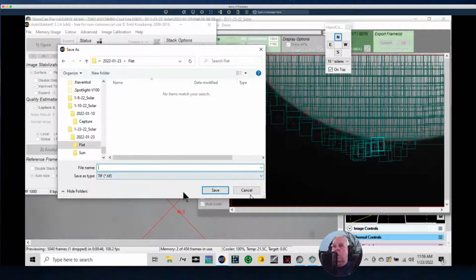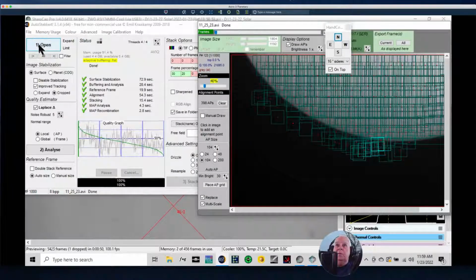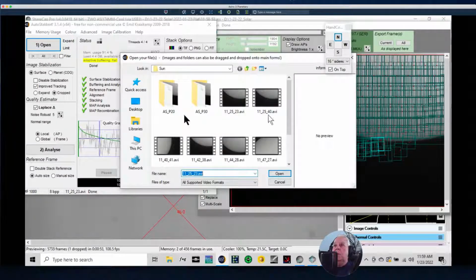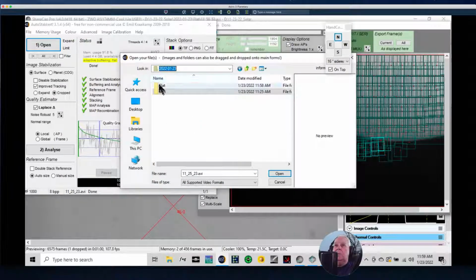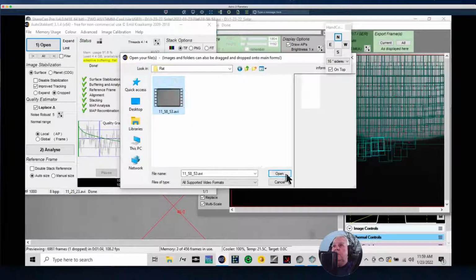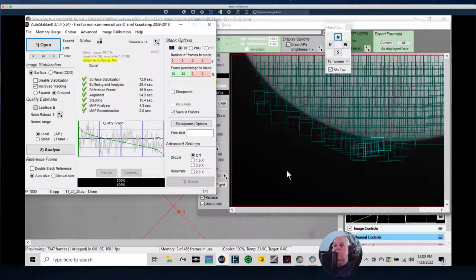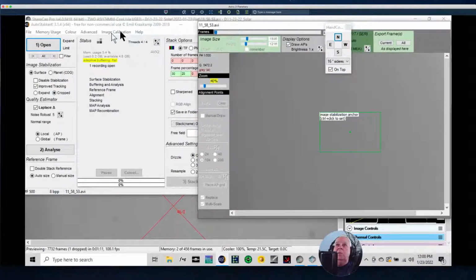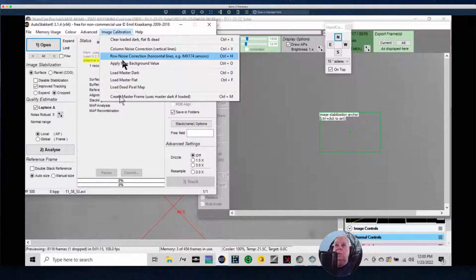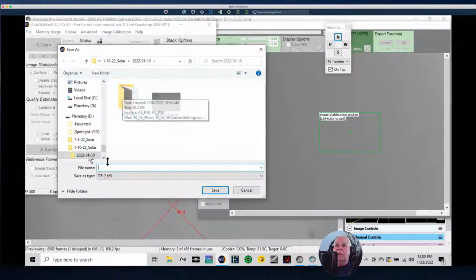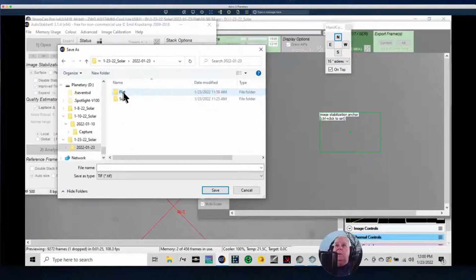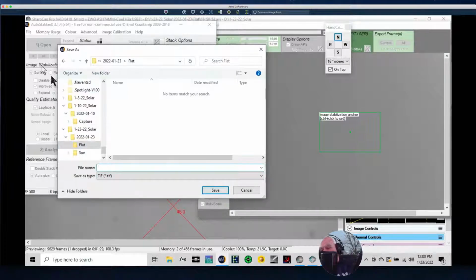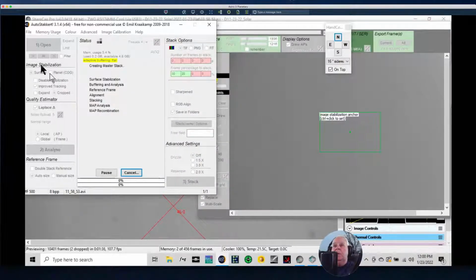Actually, wrong. I've got to open the file first. It's an AVI file. I've lost my mind, guys. And let's go back to today, and let's go to flat, and let's pick up the flat. And so here is my flat frame, and all I'm going to do now, you don't do anything but go to image calibration, and you put create a master flat, and I'm going to go down here to my date, write date, and I'll go to the flat folder, and I'm just going to call this master flat and save it.